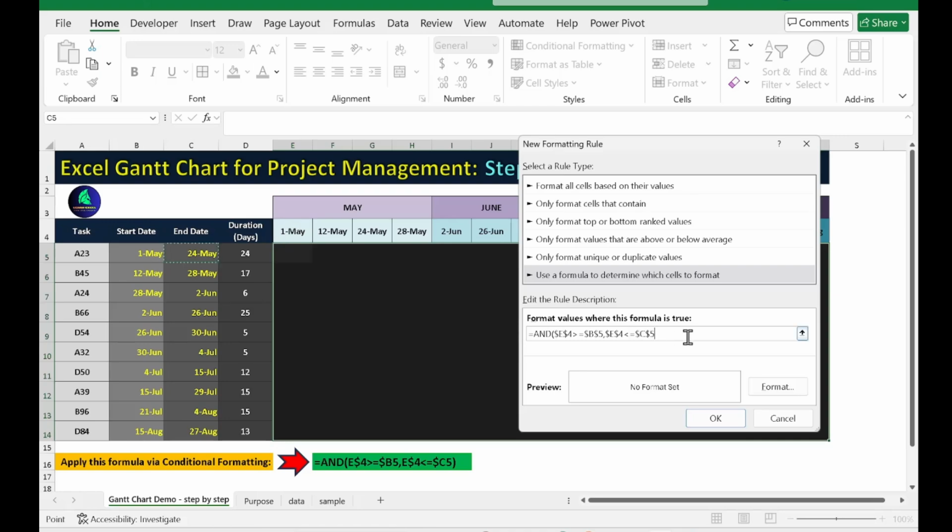Let me say that again. For the end date, we are talking about the date we're referring to for tracking. Then I say greater than or equal to the start date. Then I take the tracking date here, and say less than or equal to the end date here.